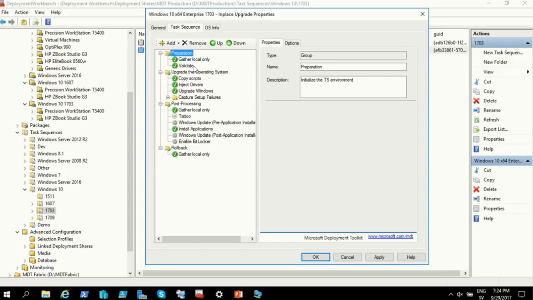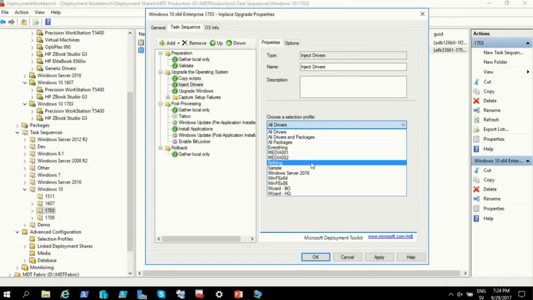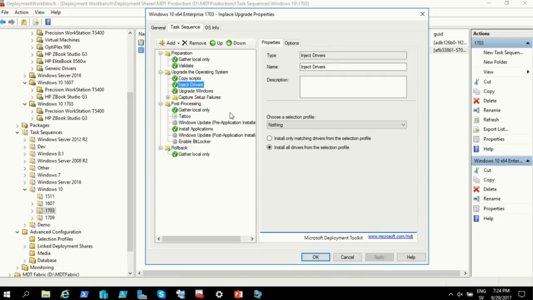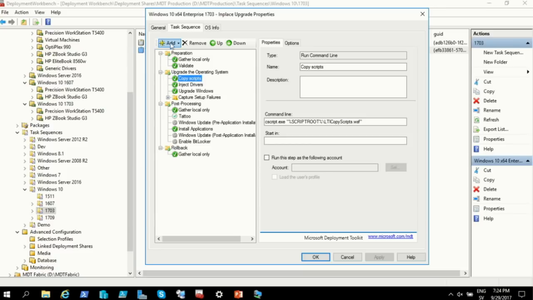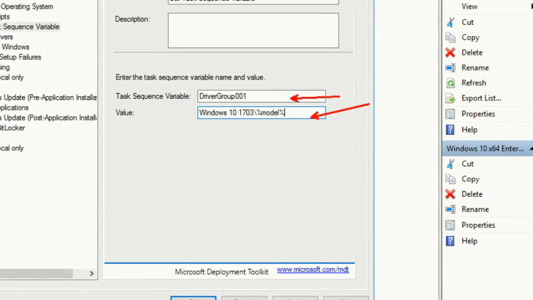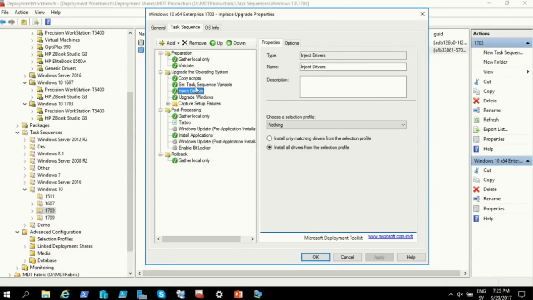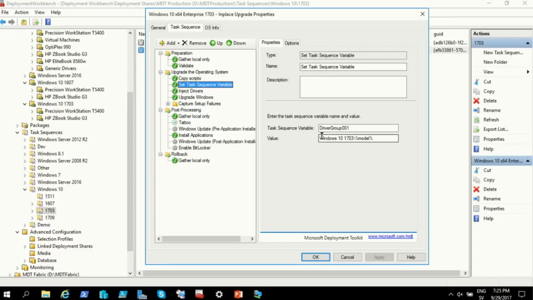This needs a slight modification because the inject driver step includes all the drivers by default. So we're going to flip this into nothing and install everything from nothing, which doesn't make sense for normal people. And then we're going to set this to Windows 10, and that was 1703 \% model. And with that, it's going to just grab the drivers from that folder, and it's going to force them to be injected into the operating system when setup runs. So that means that everything from nothing plus that is going to be injected when we do the installation.